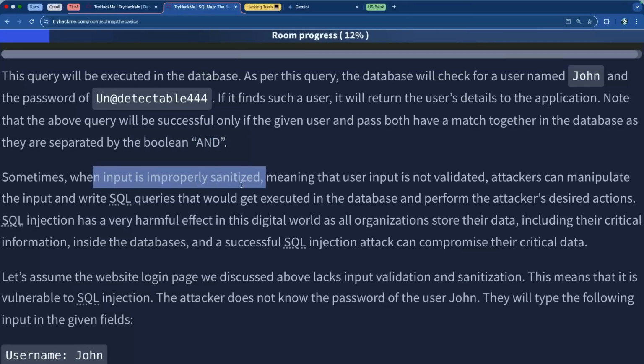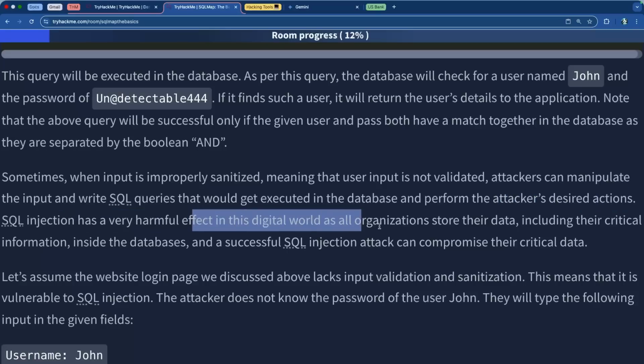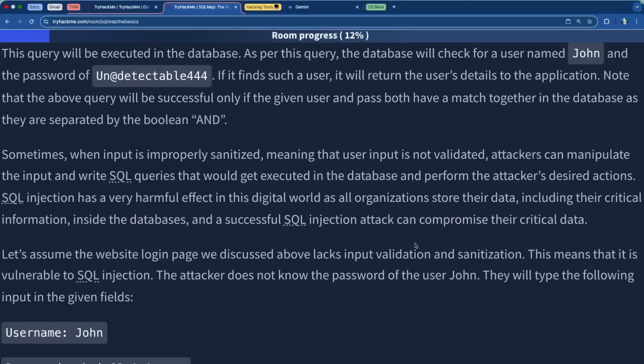Sometimes when input is improperly sanitized, meaning that the user input is not validated, and it could be either through your browser on the host level, the client level, or on the server level from the actual website, in either of those situations there could be a lack of sanitization, where there's no validation taking place. Attackers can actually manipulate the input and write a SQL query that would get executed in the database and then perform whatever action we want to pull. So SQL injection has a very harmful effect in this digital world, as all of the organizations store their data, including their critical information, inside databases, and a successful SQL injection attack can compromise their critical data.